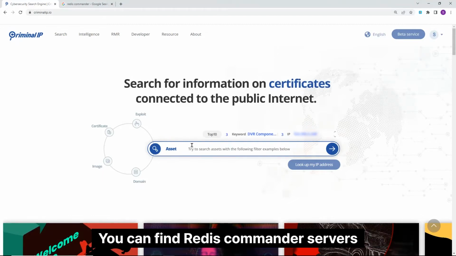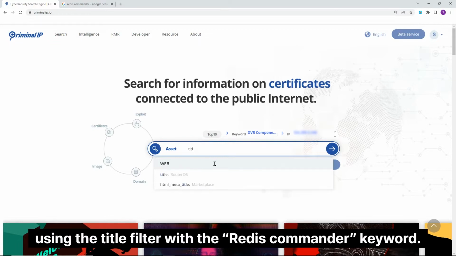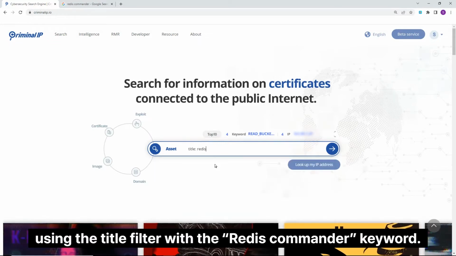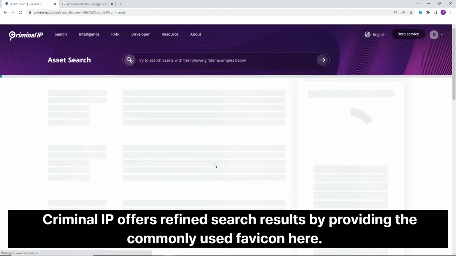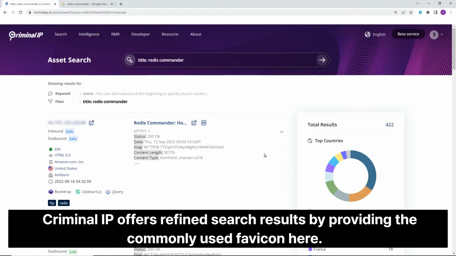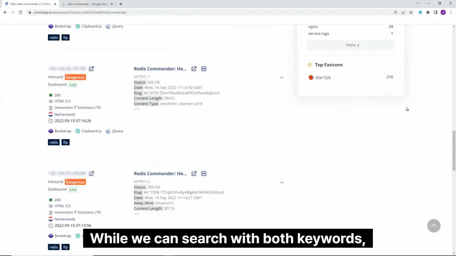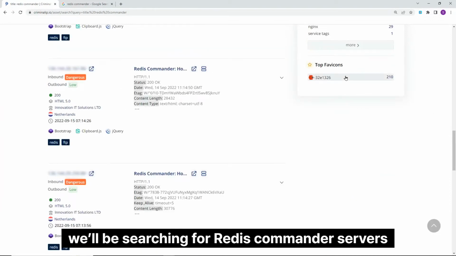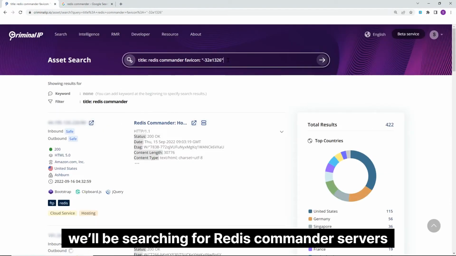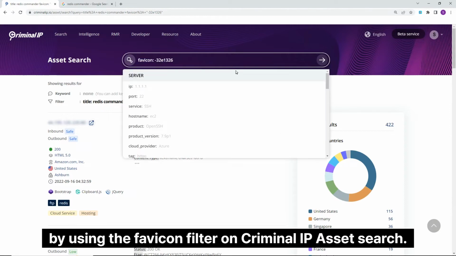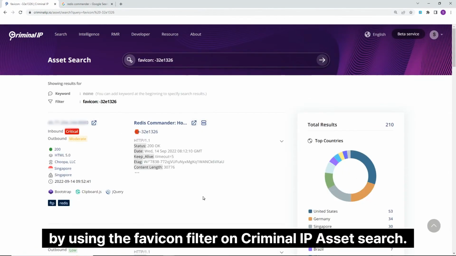You can find Redis Commander servers using the title filter with the Redis Commander keyword. Criminal IP offers refined search results by providing the commonly used favicon here. While we can search with both keywords, we will be searching for Redis Commander servers by using the favicon filter on Criminal IP Asset Search.